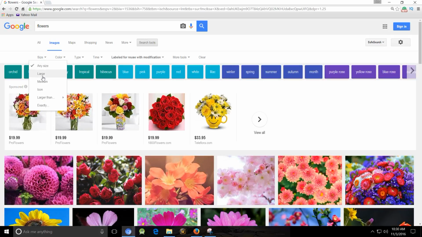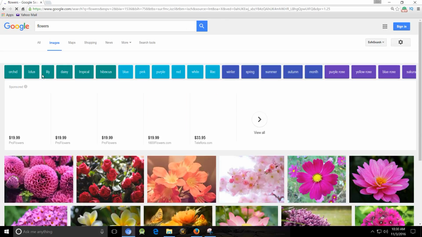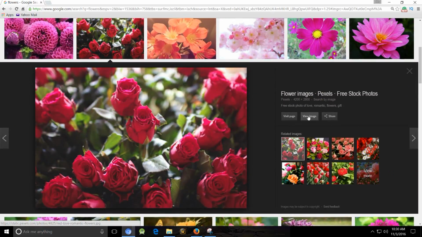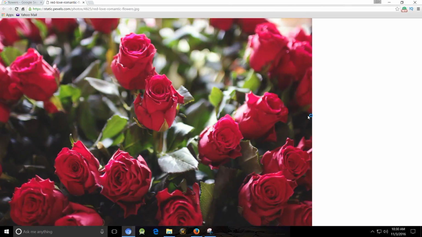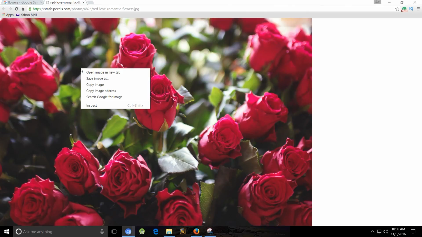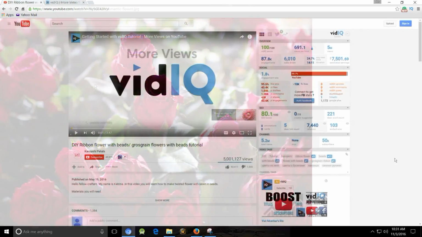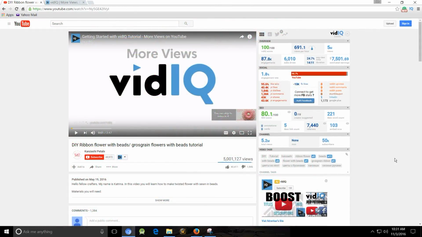And then large is what I usually use, and I'll just select an image. And these have been indicated that they're free to use. So you just right-click, copy image, and then I can paste directly into my Overdrive presentation program, and I'll have an image background available to be used on my videos. It's pretty cool.